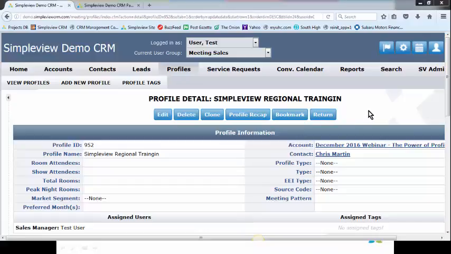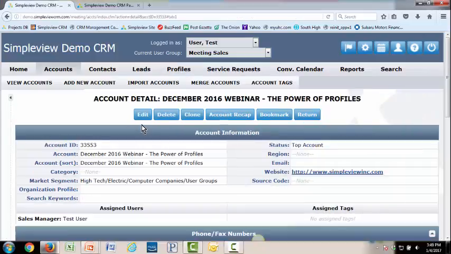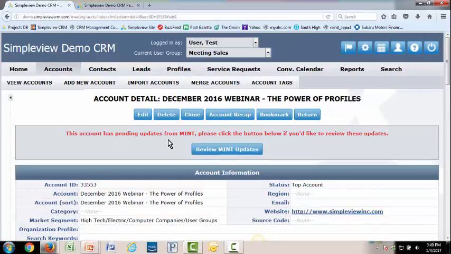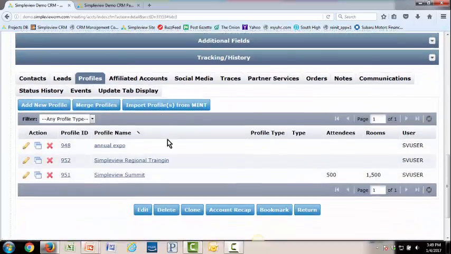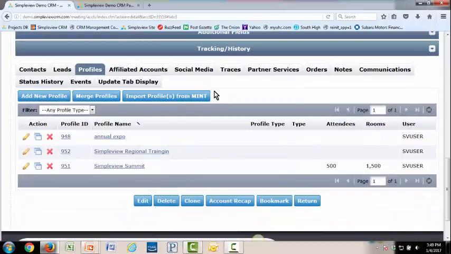The last way that we can create profiles in the CRM system is we can actually import them from the Mint system, from DMAI's Mint system. So if we're at our account level, so we've got our account, and we can see that it is connected to Mint. If I scroll down to the Profiles tab, we see a button here to import profiles from Mint.